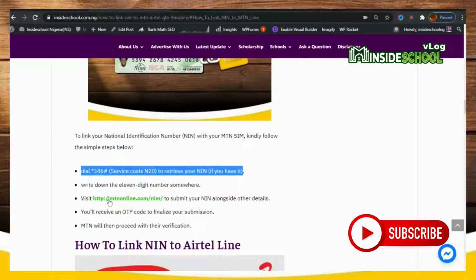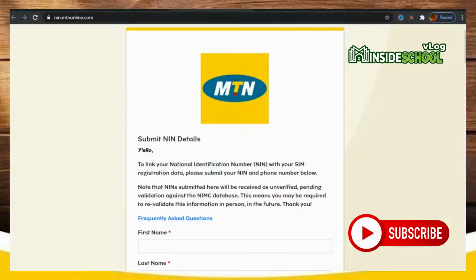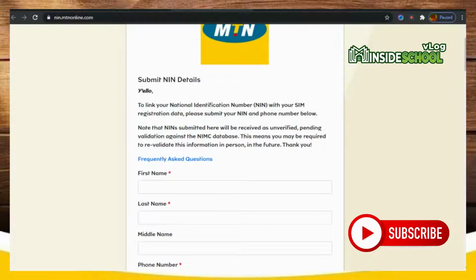So what you do now is just visit this link, click the link, it's going to open. It says submit your NIN details. Now, it's a very simple process. It says to link your national identification number with your SIM registration data, please submit your NIN and your phone number below. Note that NIN submitted here will be received as unverified, pending the validation against the NIMC database. This means you might be required to revalidate this information in person in the future.